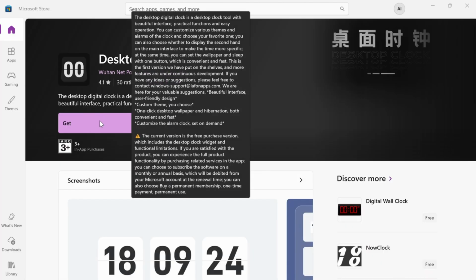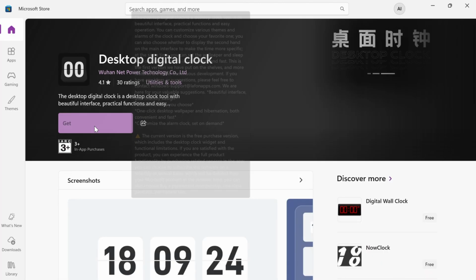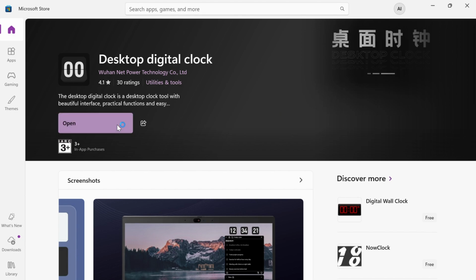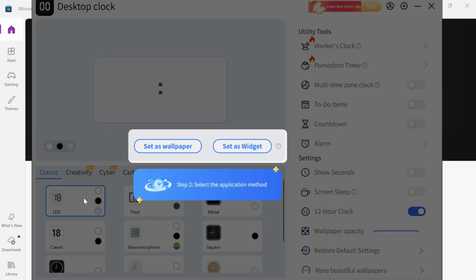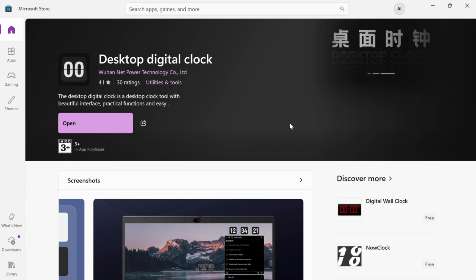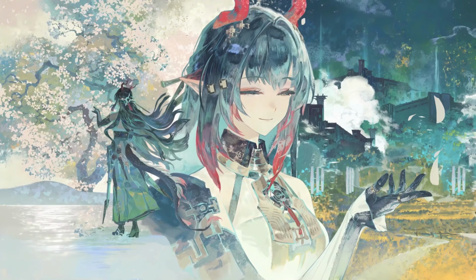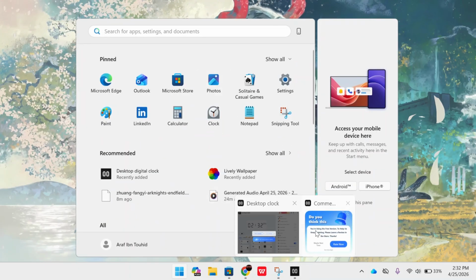Also, you can download a digital clock from the store. It will make your home screen cooler. Open the clock app and select the theme. You need to set it up as a widget. There are a lot of options to choose from. Select your favorite clock. Adjust the settings. Don't forget to turn off the opacity so your animated wallpaper shows.